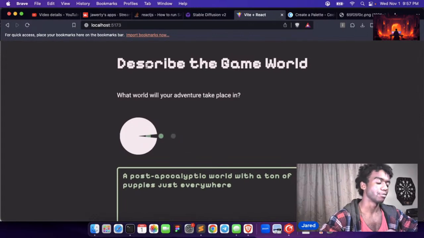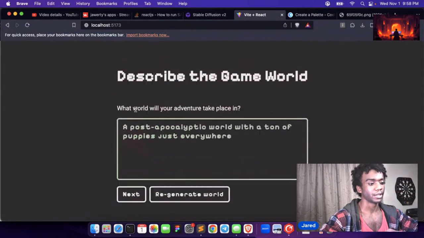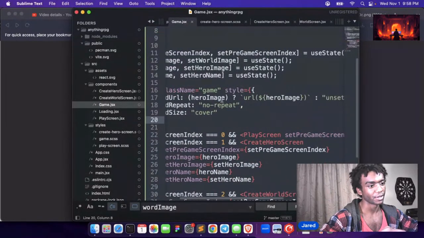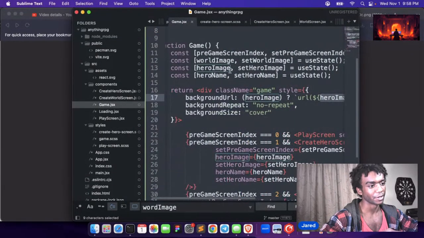I like how it didn't actually break anything when I added those background styles. So we're getting the game world. Nothing happened. Awesome. So this image thing isn't working because I said hero image.